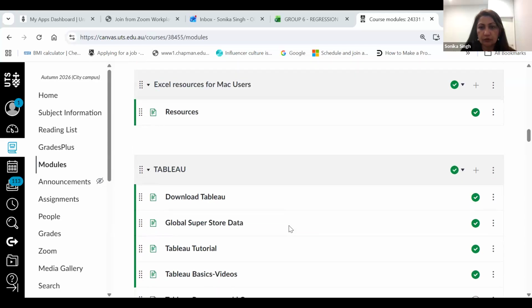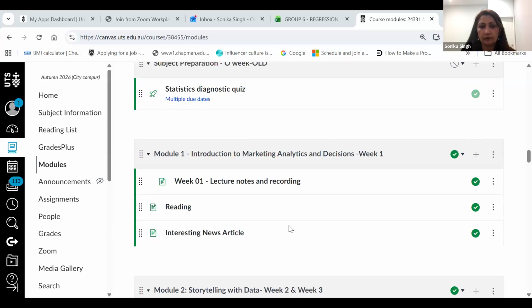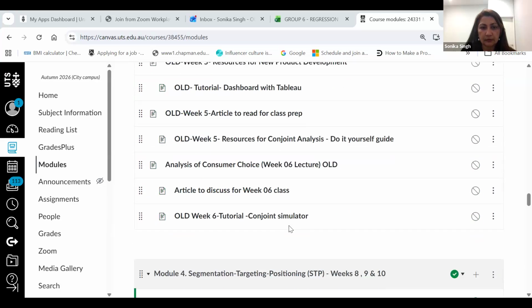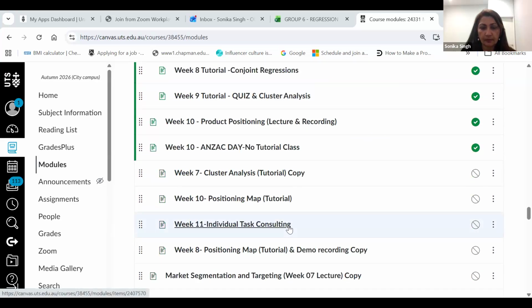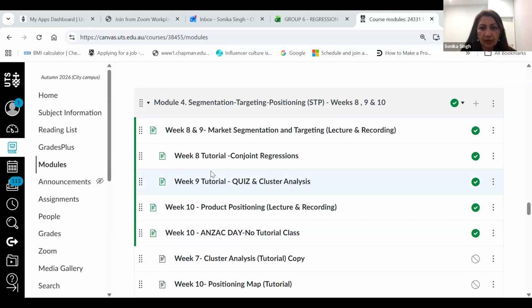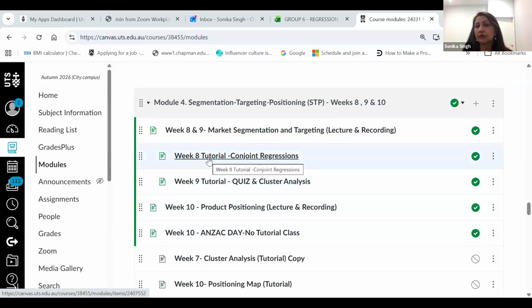So let me share the screen. I'm in Canvas. So if you go to the module for, I think, week 8, where we have done conjoint regressions. So week 8 tutorial, conjoint regressions.